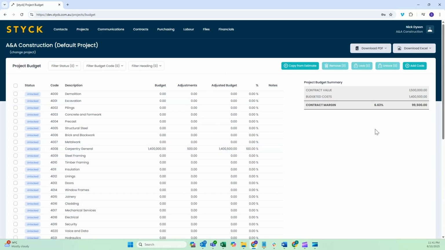Once you've set up a project budget, you're able then to record costs and get all your financial reporting.